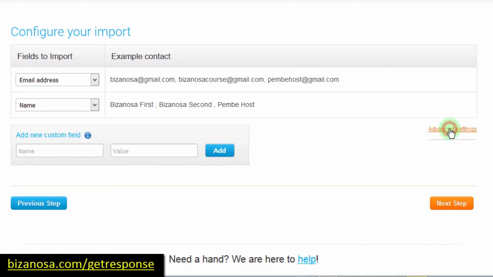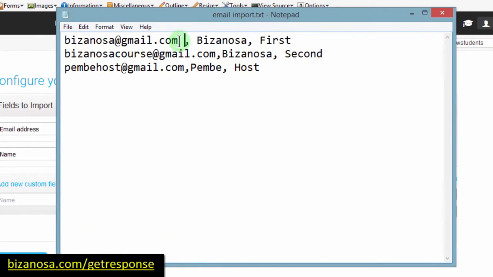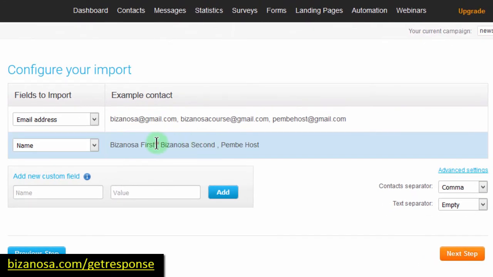We also have these advanced settings right here, whereby if your contacts were separated by something else, you'd come here and choose what they're separated by. If you get a file and the contacts are separated using a tab or a keystroke, you'd come here and select that. But in this case, ours is separated using a comma. So these are what I was telling you. You can separate it using a semicolon, a keystroke, or a tab. So instead of that comma, it could have been a semicolon, and the same here. You can use a semicolon, a comma, or any of these others. In this case, it's a comma, and it was rightly identified as a comma.